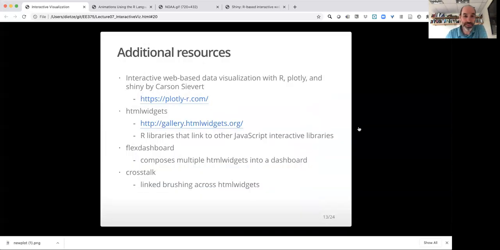So some additional resources related to Plotly and interactive graphics more generally. In preparing for this lecture, I found this book by Carson Sievert, Interactive Web-Based Data Visualization with R, plotly, and Shiny handy, and all the text is available on the plotly R website. So the whole book is open there.